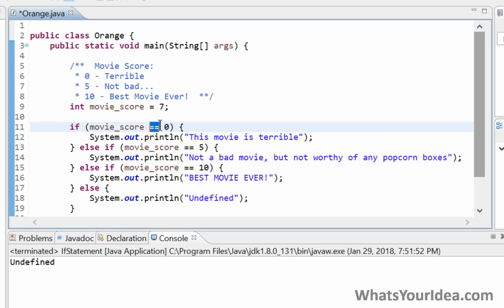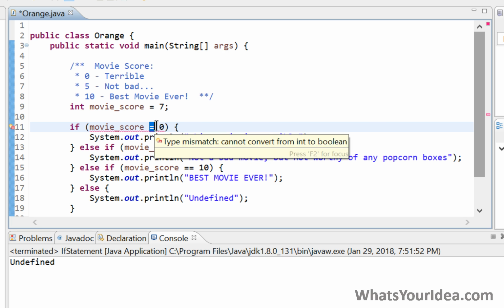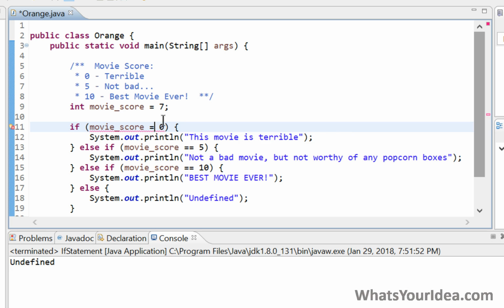I want to explore the question: why do equals operators use two equal signs rather than one? The reason is that in Java, one equal sign just means you want to assign a value to something. But we want to compare stuff. We want to compare if these two are equal, and we tell Java that using two equal signs.